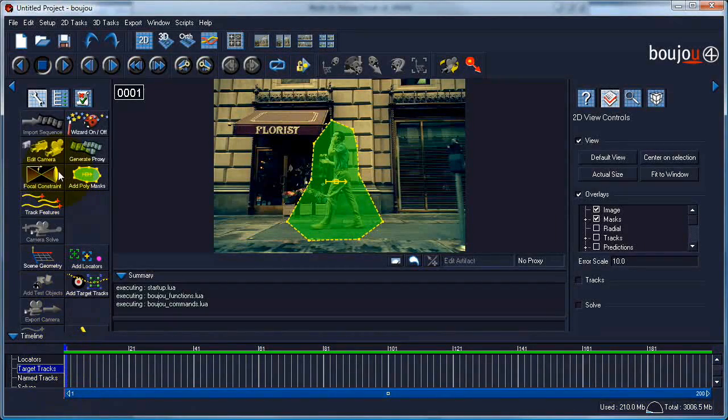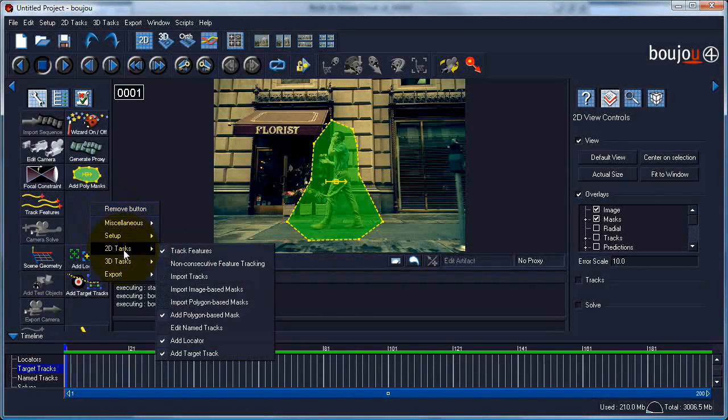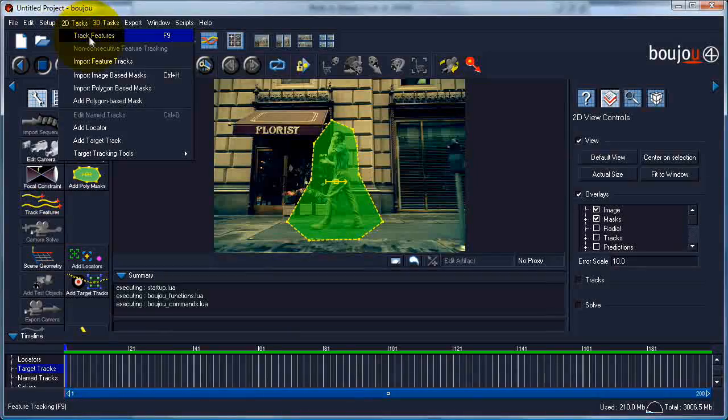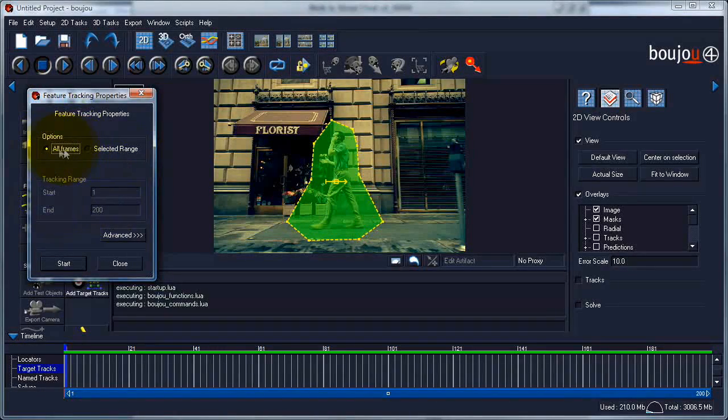Right, so we're going to track features now, and we're just going to use an automated process because this is a pretty straightforward scene. Again, if you don't see the button, right click, go to 2D tasks and track features, or hit F9. I like to use the buttons, so I'm going to. I want to track all frames, not the selected range.